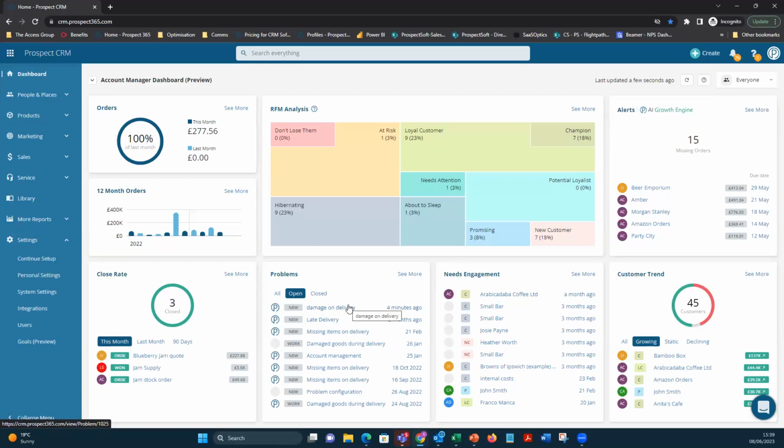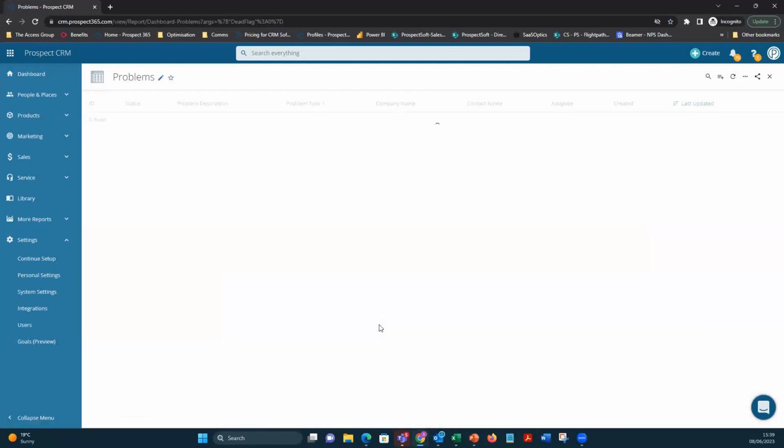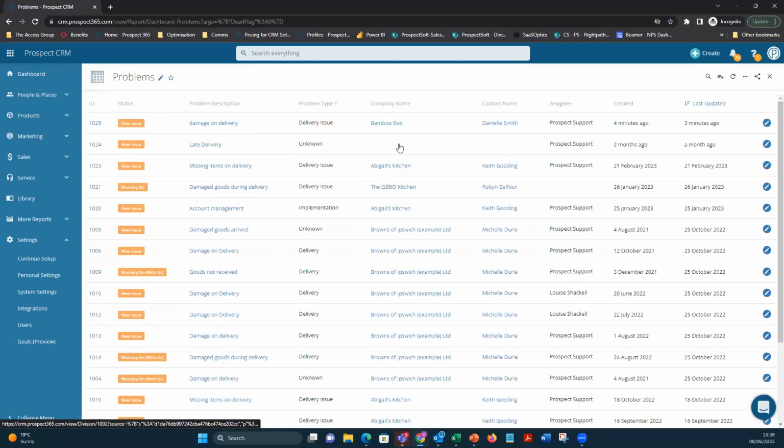And there's that damage on delivery. We had a late delivery. We had some missing items. And I can go and have a look at each of those and see who they were for and what's going on with them. Or just get to see more and get a bigger picture, including the customer's name and so on.